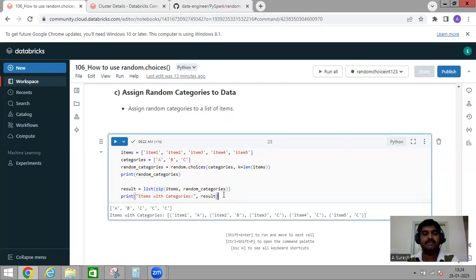That's how we can use the random.choices function in Python by using the random module.